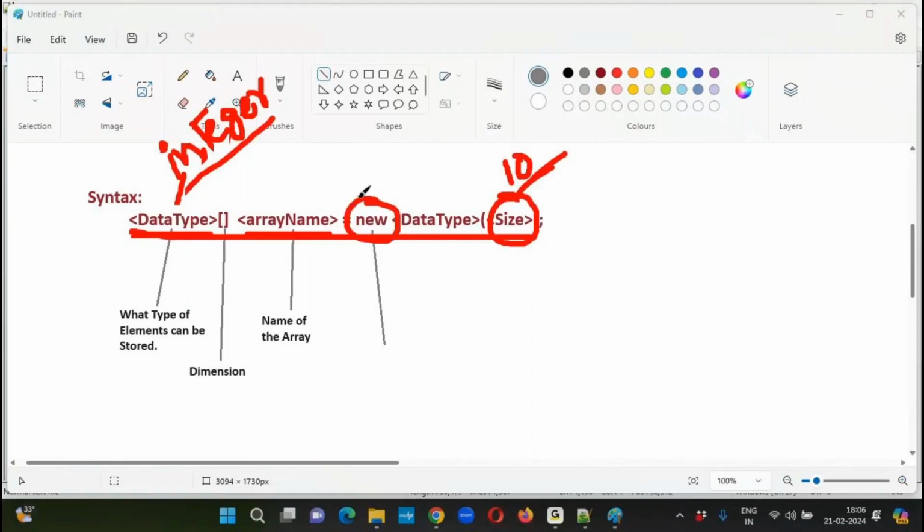For that reason, we are using this new keyword. If you are defining a normal variable, there is a fixed size of 4 bytes. But here we are storing more values. How many values we are going to store, we indicate with this size. Based on the size and the data type, please calculate how much memory will be required for this variable. So to take care of the memory allocation, we are using the new keyword.